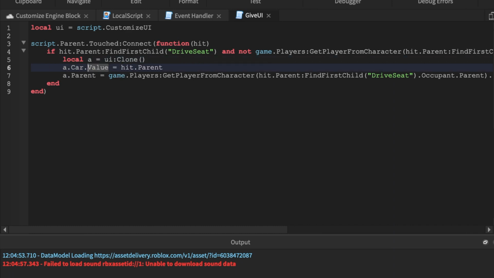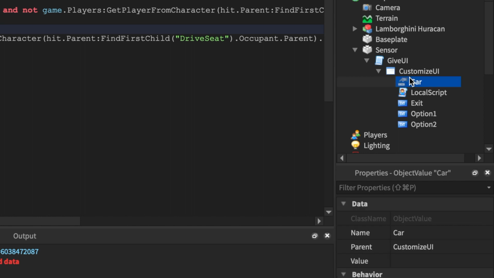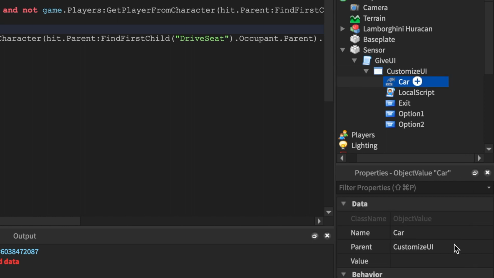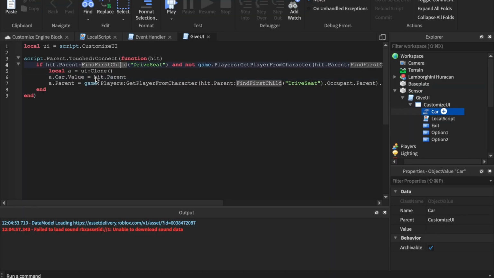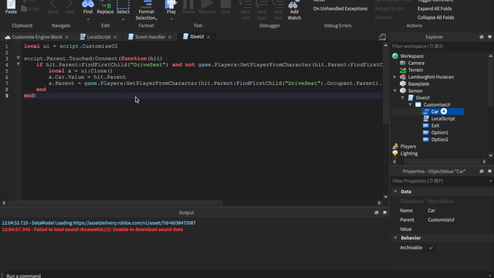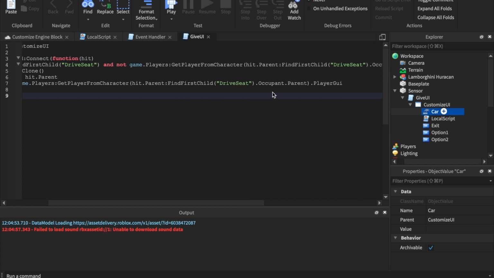A.car.value is the UI, so it's going to be in here in the script, right here in the sensor. What we're saying is the A is the customized GUI.car, and then the value of car is going to become the vehicle, which is hit.parent. So that way we can render that and send that across the game. And then we'll do a.parent, so the UI's parent equals game.players, get player from character, hit.parent, find first child, drive seat.occupant.parent.player GUI. And you're like, whoa, why did you say those random words?